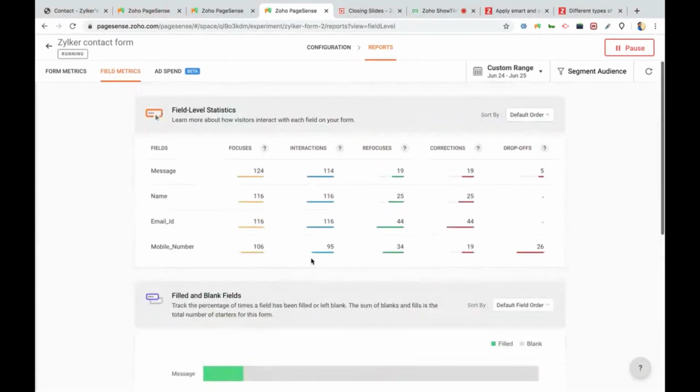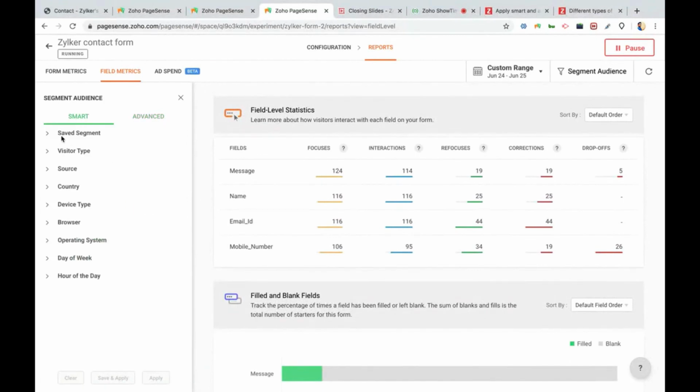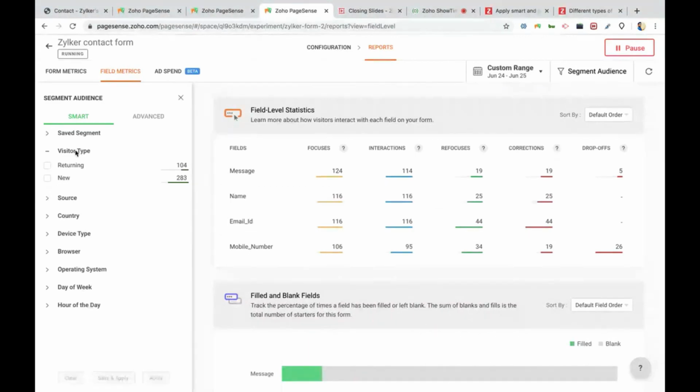So with respect to form analytics and field-wise metrics, this will help you to understand your form in detail and help you to take decisions with the insights that you get from the visitors. And also know that you could filter down the website visitors based on multiple factors. We have something called segment audience. This is going to be there in all the features, and you could use this to filter down the visitors based on multiple criteria. New visitor and returning visitor.